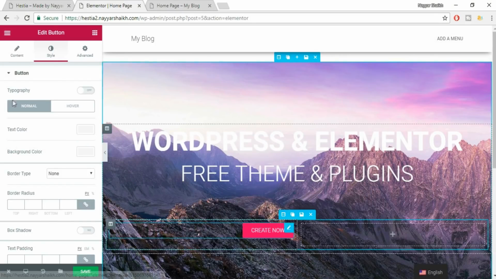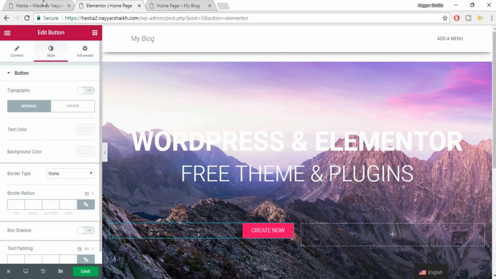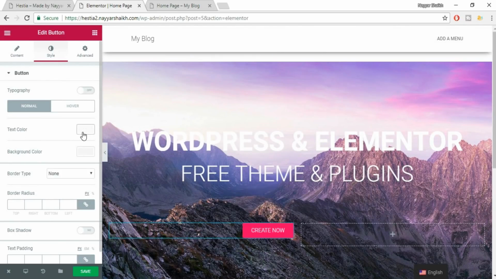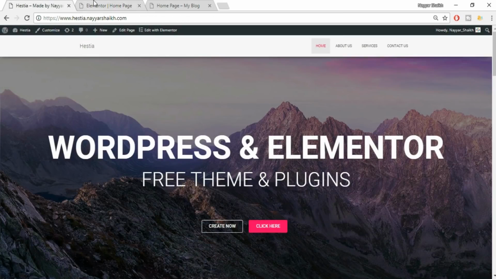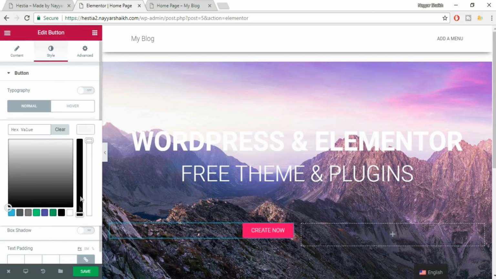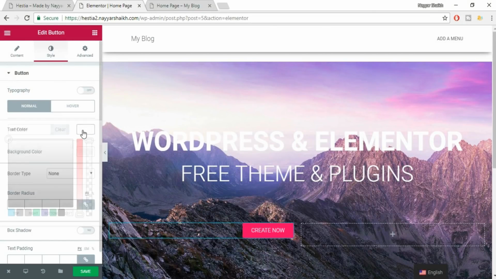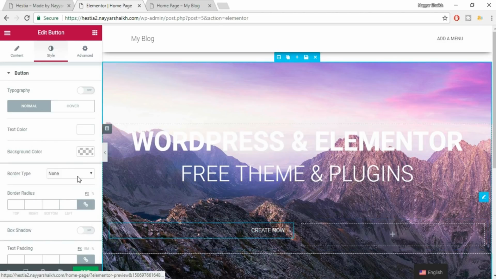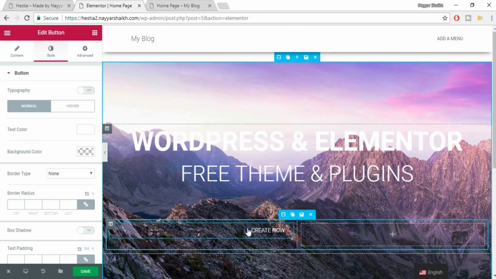Okay, so let's first add the normal. In the normal state, as you can see, there is no background color. So what we will do first, let's see, the text color is white. Okay, so text color, we'll select white from here. Fine. Now background color, we don't want any background color, we want a transparent. So what you do, see, this is the first one and this is the second line. This is for opacity. Now just drag this thing to the bottom, and as you can see, now it has become transparent, but we need a border.